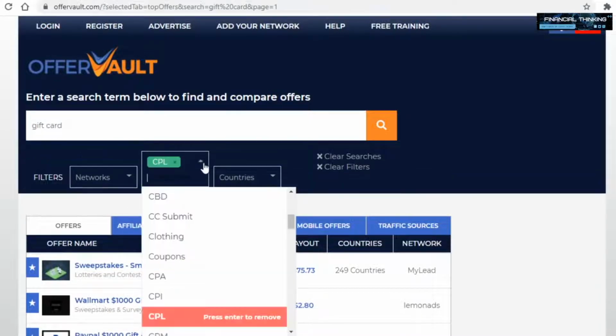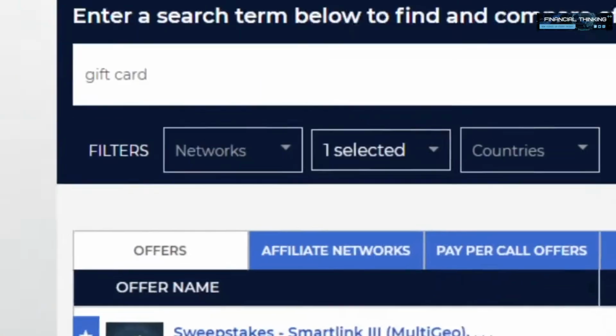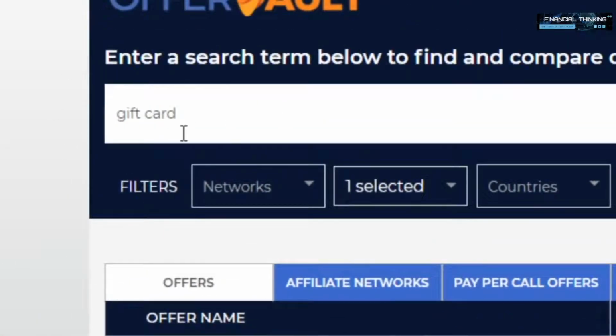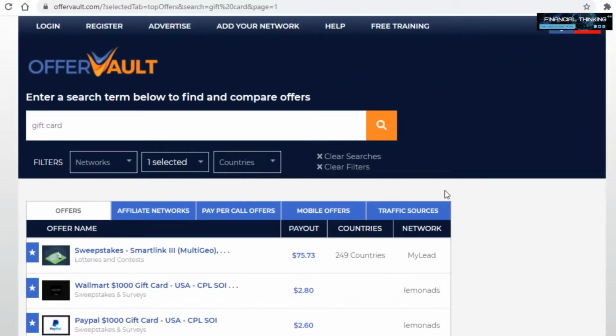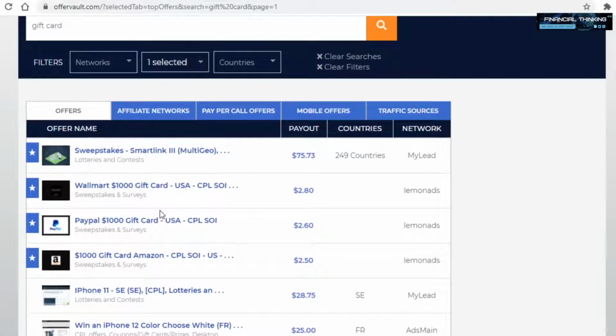What you need to do first is click on Categories here, then select CPL, and with that same filter applied, search for gift cards like I've done myself. This will now show you people who are offering free gift cards, and gift card offers are the way to go, guys. Simply because everyone would love to earn some free money.